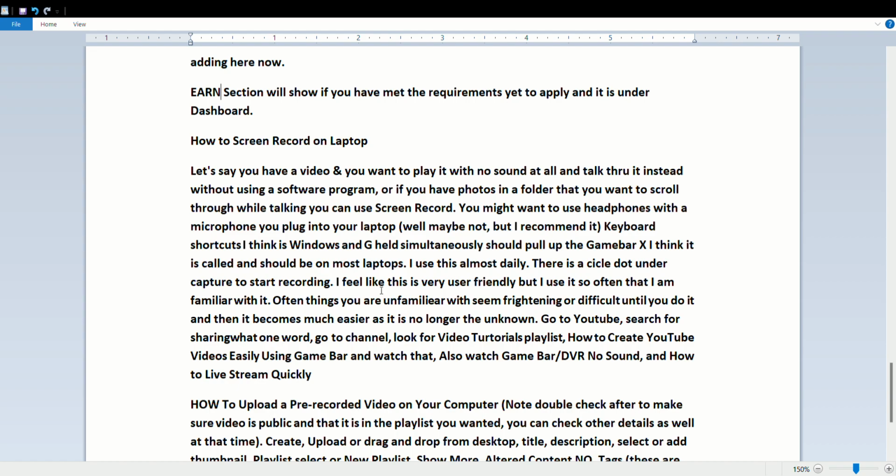I feel like this is very user friendly, but like I said, I use it so often I'm familiar with it and it's very easy for me. Often things you are unfamiliar with, and look how I spelled that wrong as well, seem frightening or difficult until you do it, and then it becomes much easier because it's no longer the unknown.